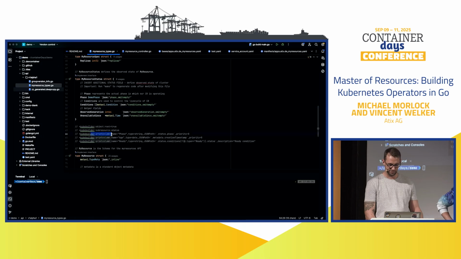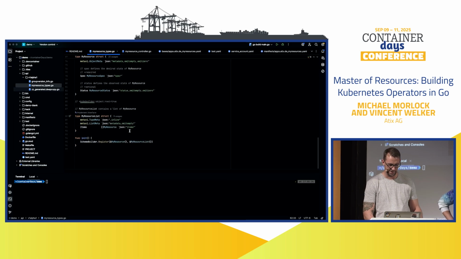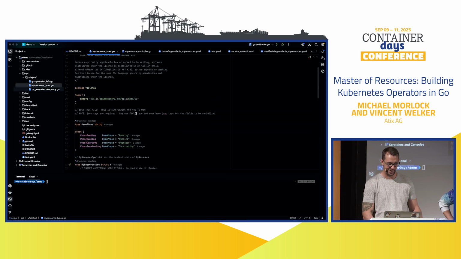For example, this printer column output, that's when you're fetching our resource from a cluster, and you can define your own fields which should be printed out. So that's a cool thing. Yeah, that's the only thing I changed here in this file.